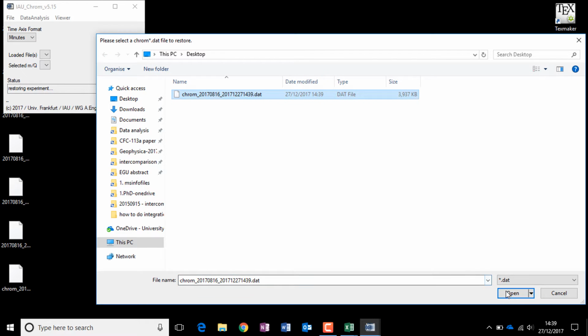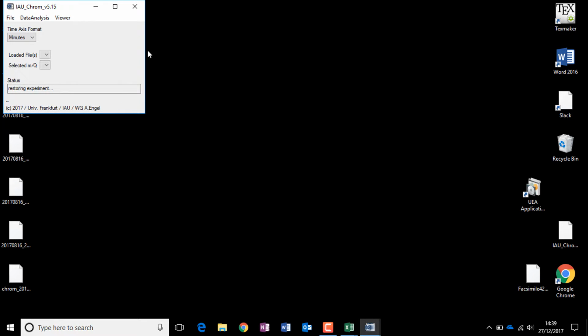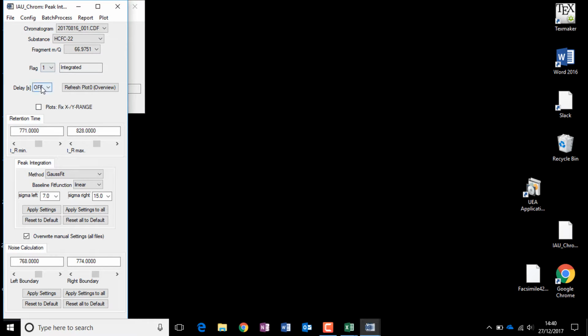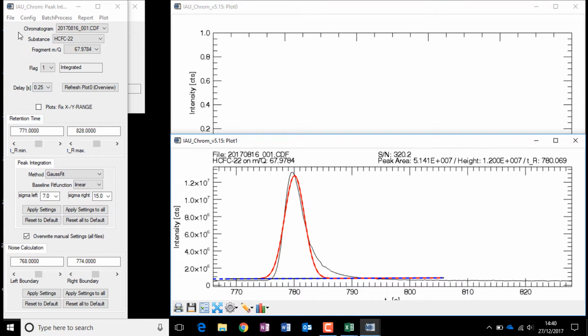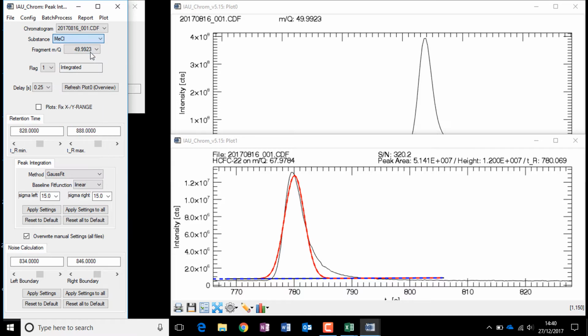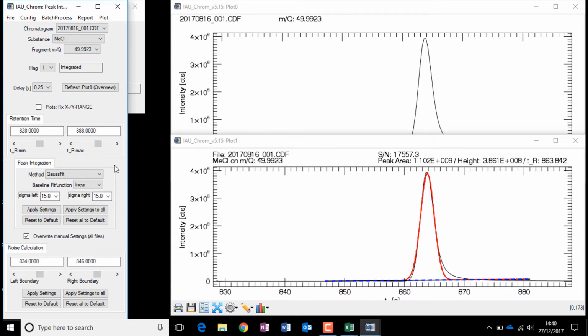Then I can open up this file, and then if I go to Data Analysis and Peak Integration / Noise, and then I can change this to 0.25 again. And this has opened up the experiment I was just working on. I haven't had to go and find the netcdf files again or the ms info file again. It's done that all for me, and for all of the compounds that I already integrated, it has saved those integrations and all of the changes that I made.